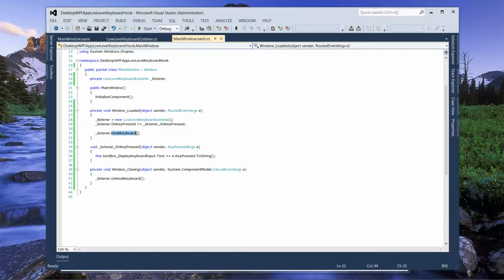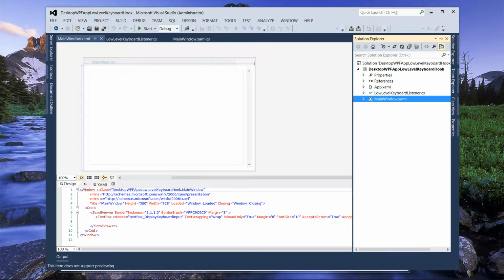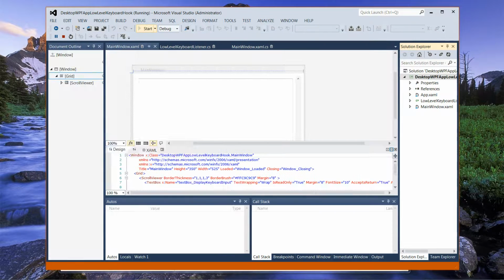And then we subscribe to that event, and we are simply taking the argument of the event and calling ToString on the key enumeration value that comes from the event, and just appending that to the text box Text property in the window we have here. So, taking a look at the Solution Explorer, we can just run build and then click start.